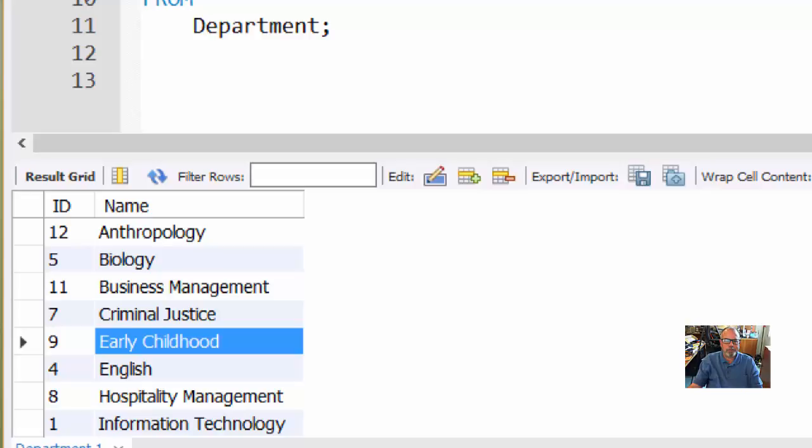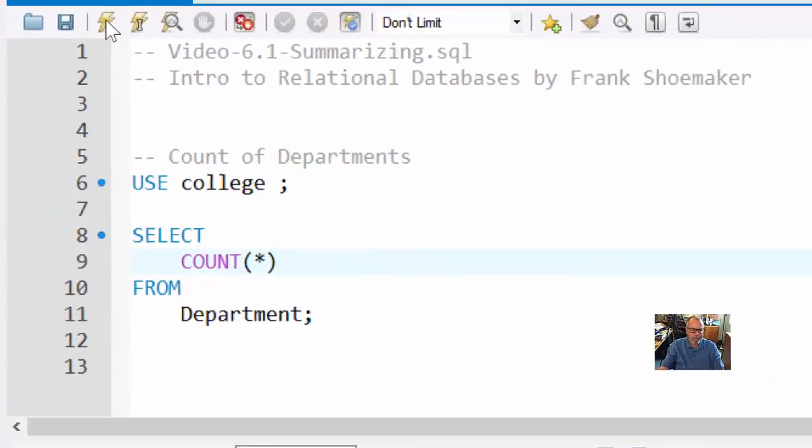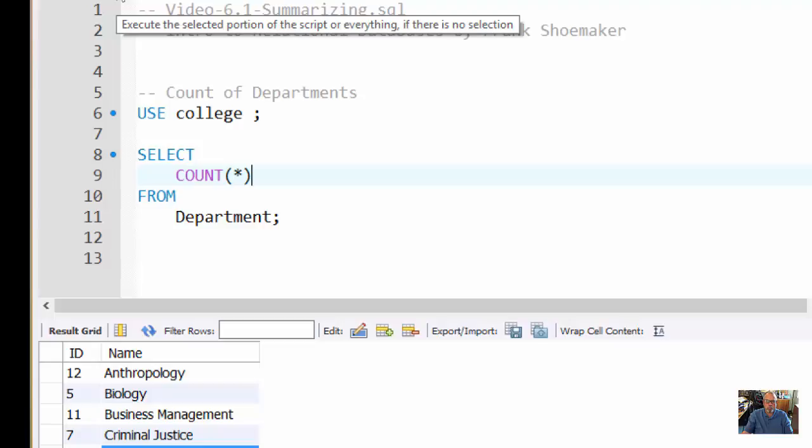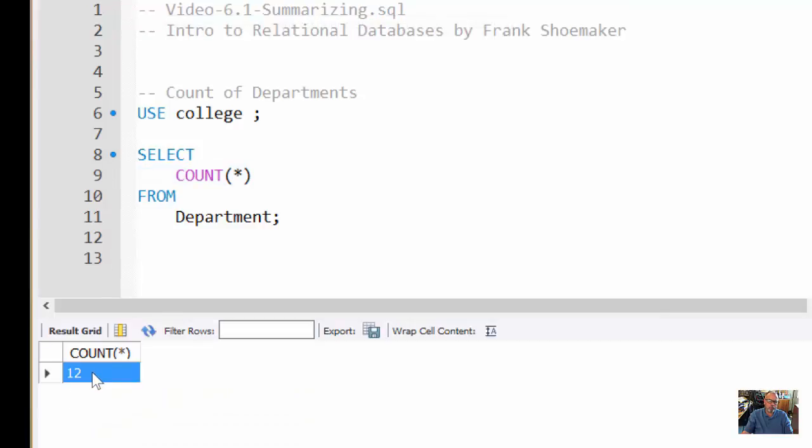So what we're going to specify on the output is not an asterisk or any one field name. We're simply going to say count asterisk from department. And when we do that, what we'll get is a one row, one cell output that says there are 12 rows in the table.